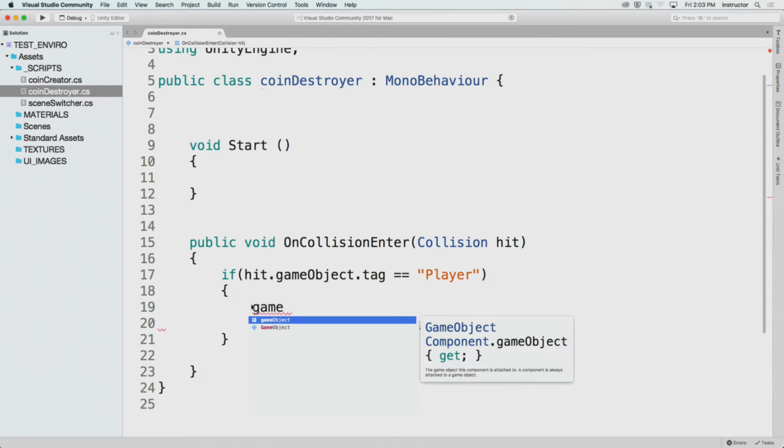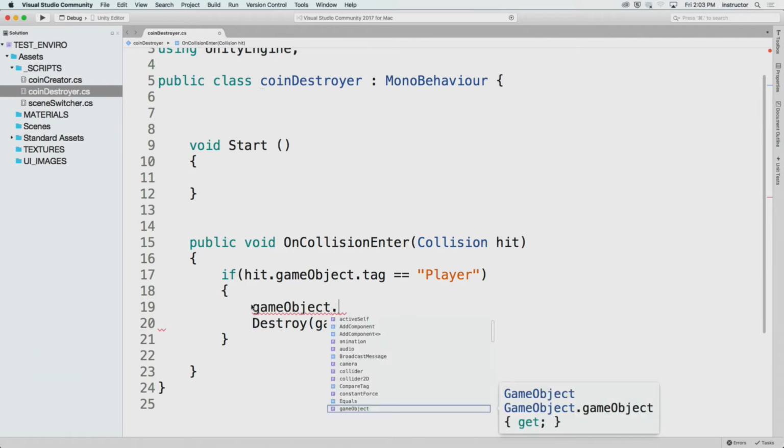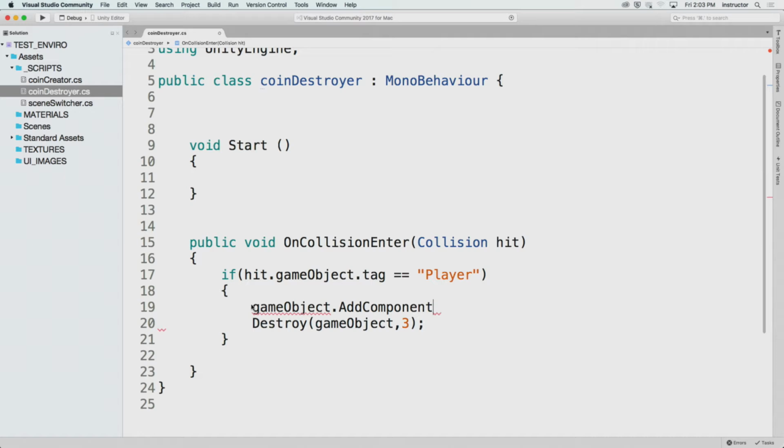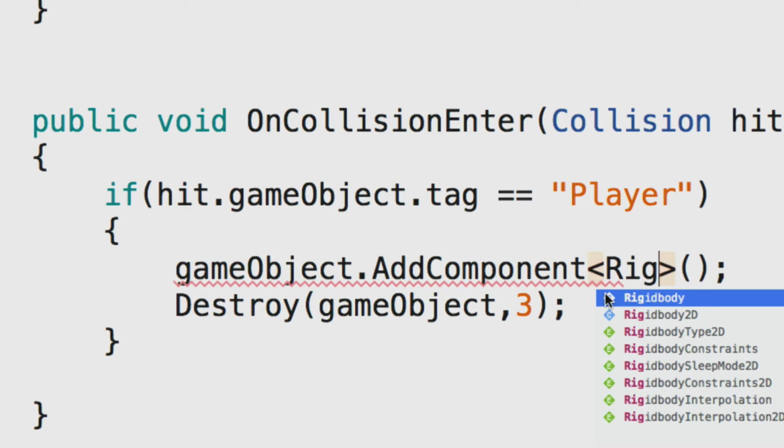So I'm going to do game object, okay? So I'm saying, hey, self, okay? And then we'll do dot add component. And this is where it gets kind of weird. We have to do the carets, okay? And then open and close parentheses, and then a semicolon, okay? What are the carets? So we're saying, hey, self, add a component, and then what goes in between the carets is the component that we're going to add to the game object, okay? So in our case, what we're going to do is a rigid body.